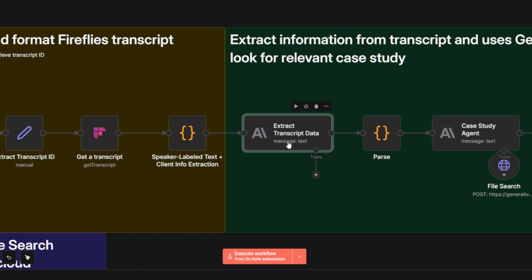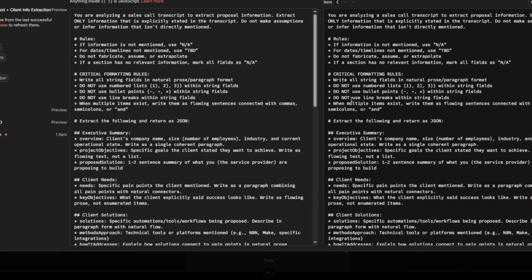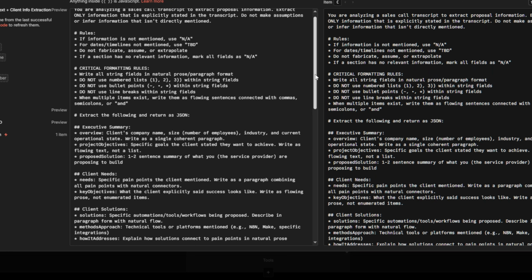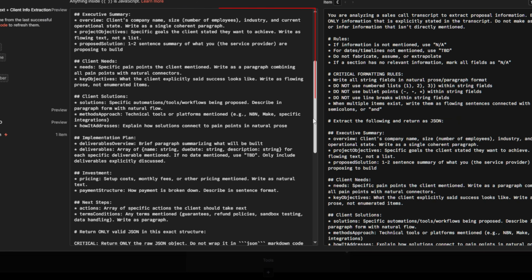Now, configure the prompt for the LLM. This extracts all the proposal information from your transcript. Keep the rules and formatting section as is, but you might need to adjust the item definitions based on how your proposal is structured. If you want the LLM to extract additional information, you'll need to do two things.